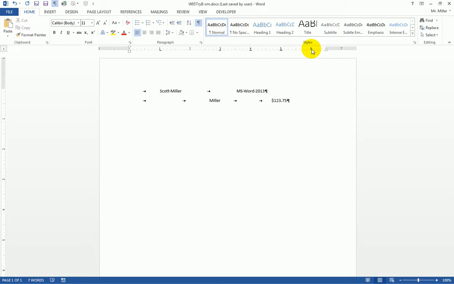So here in my second line, I'm going to go ahead and click on that 6-inch mark, and I will see a vertical bar appearing at that 6-inch mark. I'm now going to press the Enter key, and that's going to go to a new line, and notice that that bar automatically extended down to the next line.